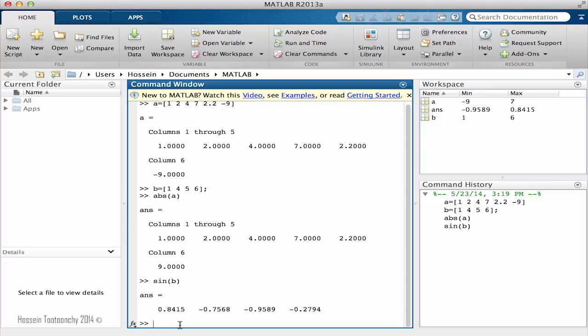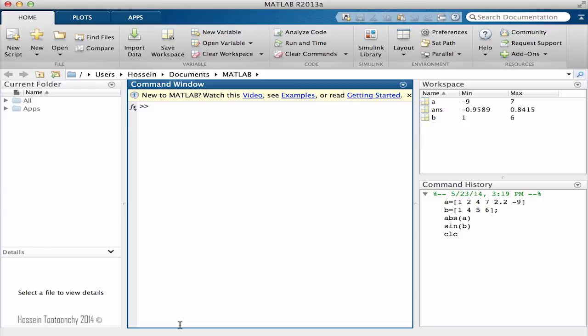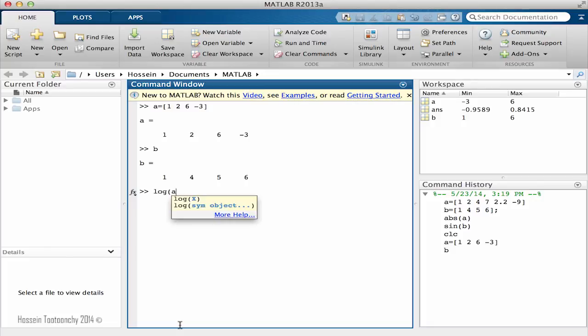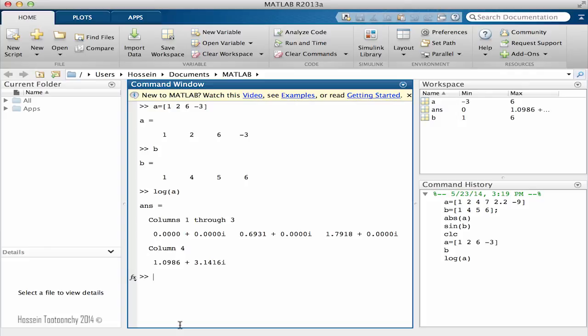Similarly, I can do, let me clear this, and let me define a smaller one for a, 1, 2, 6, negative 3. It's better to just work with the smaller. And b also is like that. Very great. Okay. Now I'm going to find the log of a. And you see that some values are complex numbers, but it calculated that.